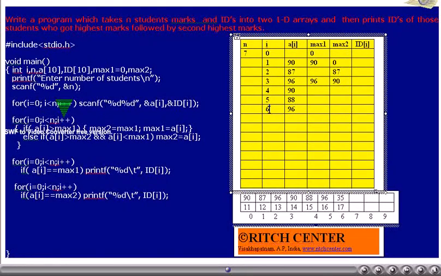I value will be incremented by 1. Is I less than n? Yes. A of I, 35, is greater than max 1? No. Is 35 greater than max 2? No. Thus, no action takes place now. I value will be incremented by 1. Is I less than n? No. Thus, we will come out from the loop. By now, we have traversed all the students' marks. We have got highest as 96 and second highest as 90.